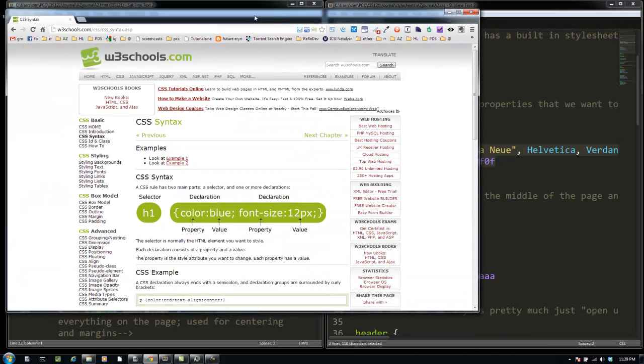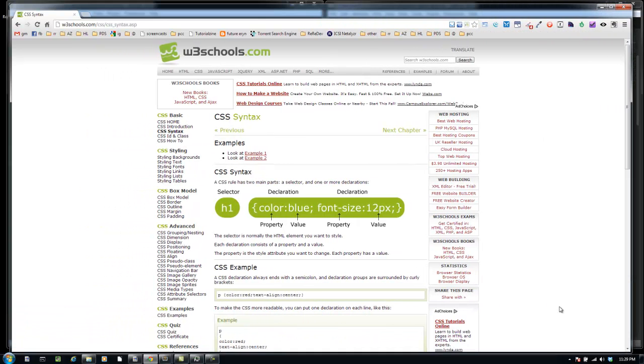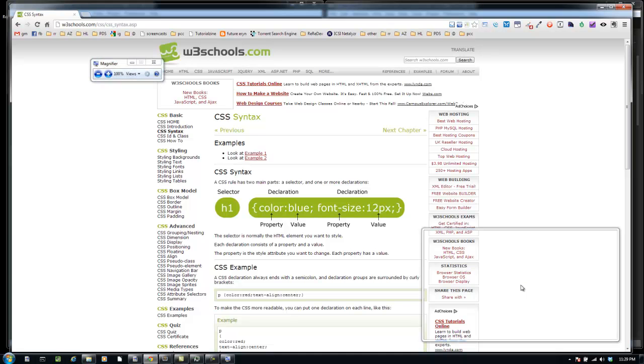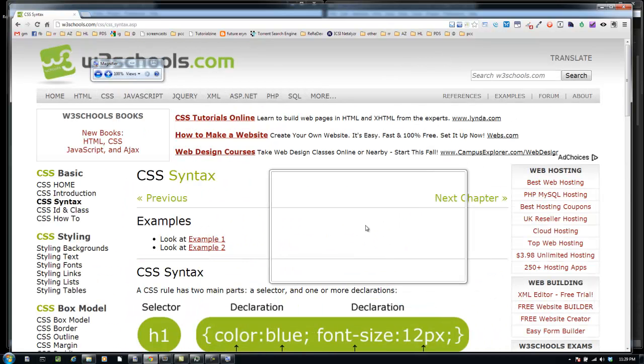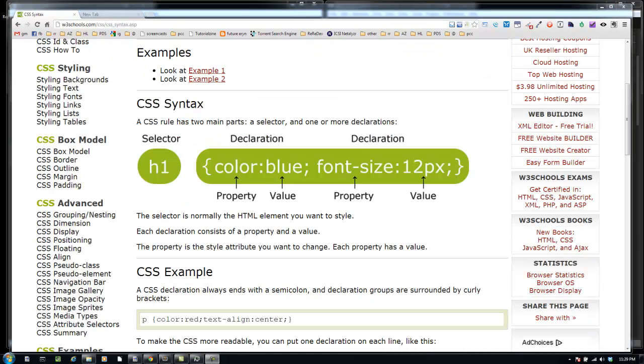One of the references in your materials is for the W3 Schools page on CSS syntax. Let's take a closer look at that. Each CSS rule has two main parts, a selector and one or more declarations. Here's the selector. It's normally an HTML element, but it can also be all sorts of different things. We'll get deeper into CSS syntax as we go through the course.